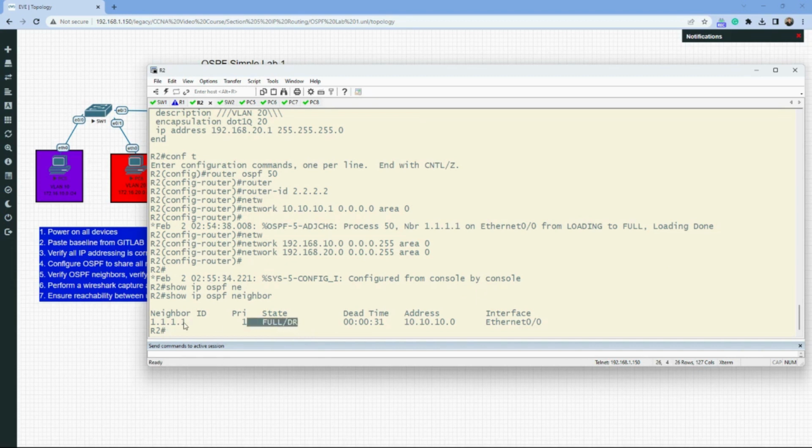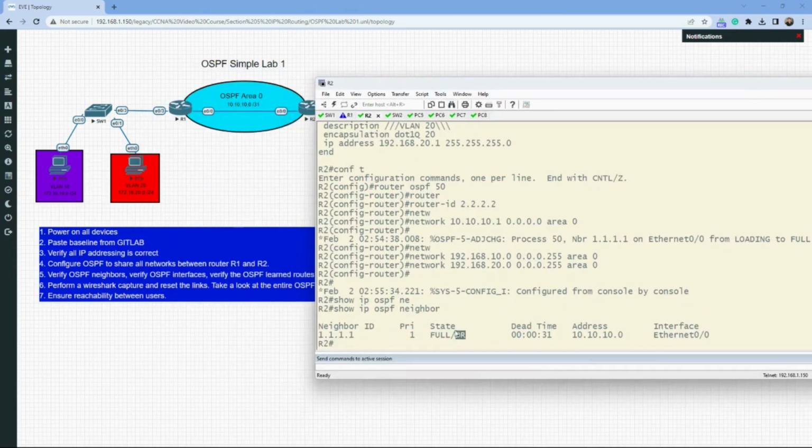We can see here our neighbor 1.1.1.1. We're in a full state. We can see the OSPF priority of our neighbor, so the default, which is a 1. We see our dead timer, which again goes up to 40 seconds. If you don't receive a hello within 40 seconds, we come down. We see the neighbor's address and the interface of the neighbor. And we see that we should be the designated router.